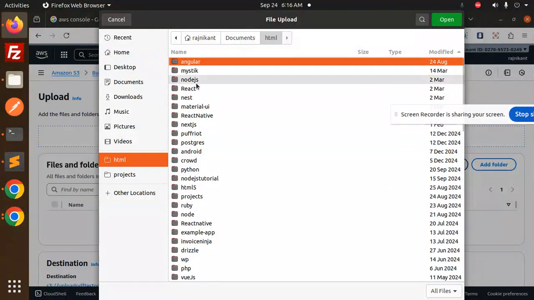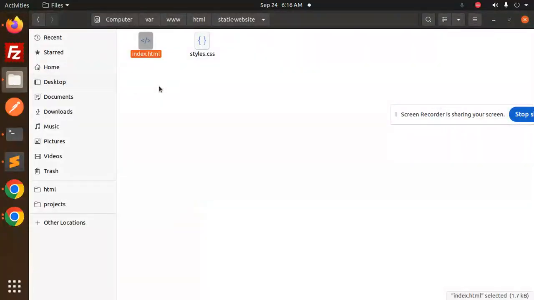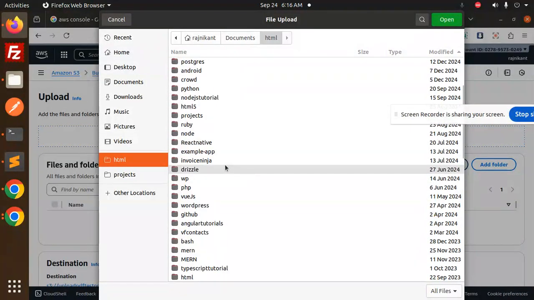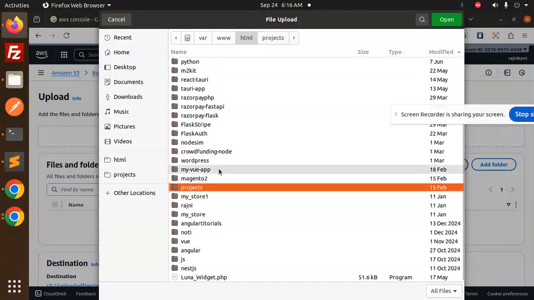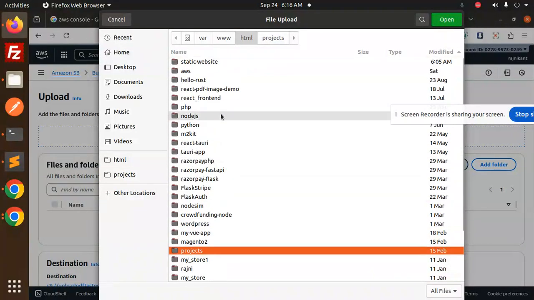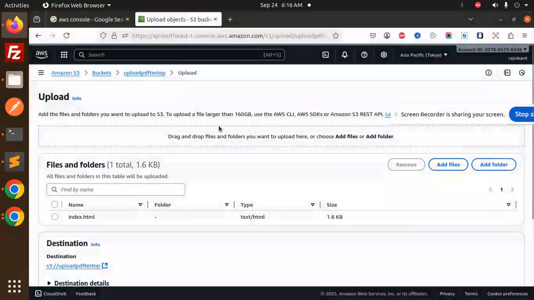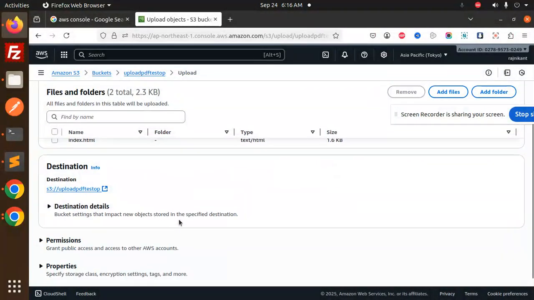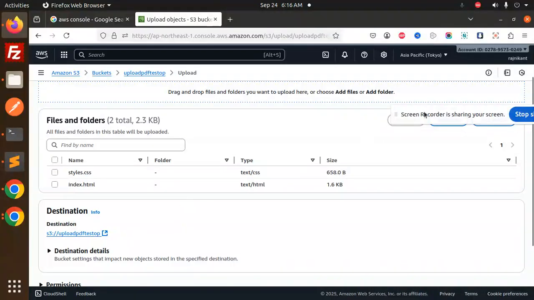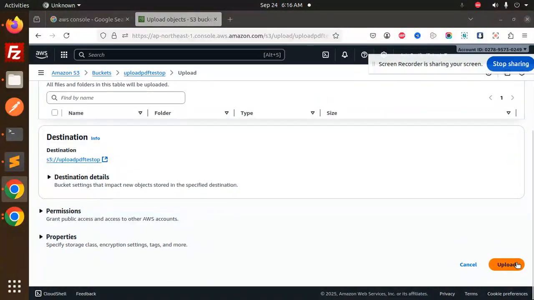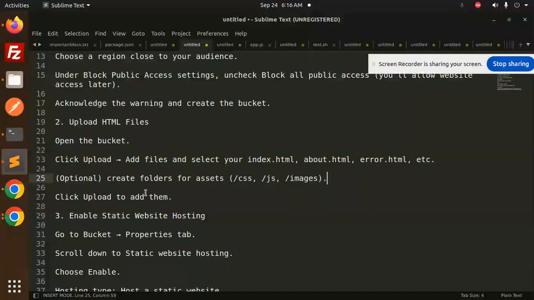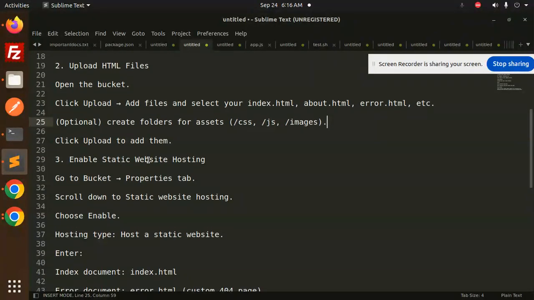Here we have the folder name, static website. What are the documents in the project? Static website, index.html. Okay, add files, along with style.css. Okay, upload. These have been uploaded successfully. After that, enable static website hosting.